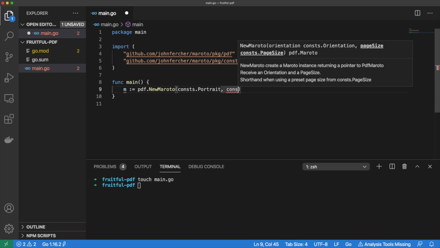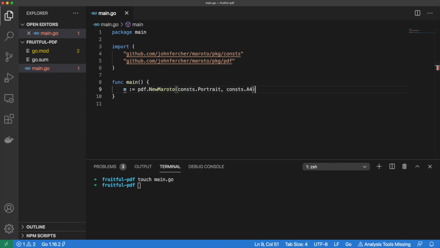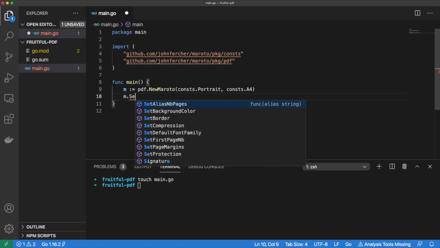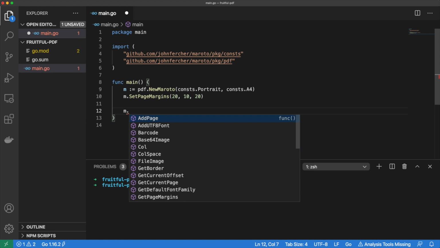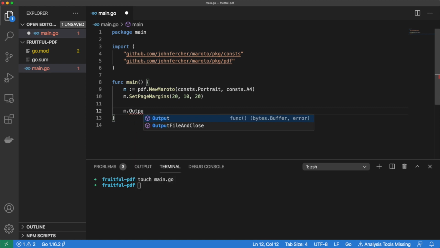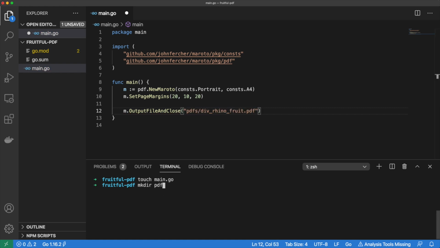We want its orientation to be portrait and its size to be A4. Then we want to set the left margin to 20 units, the top margin to 10, and the right margin to 20. Our content isn't ready yet, but we can go ahead and save an empty file for now using the output file and close method. We want to save the output in a folder called PDFs. This folder does not exist yet, so let's create it.